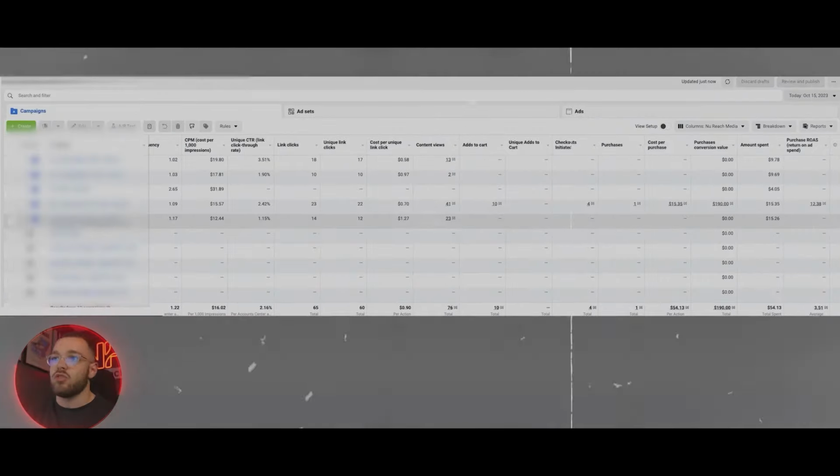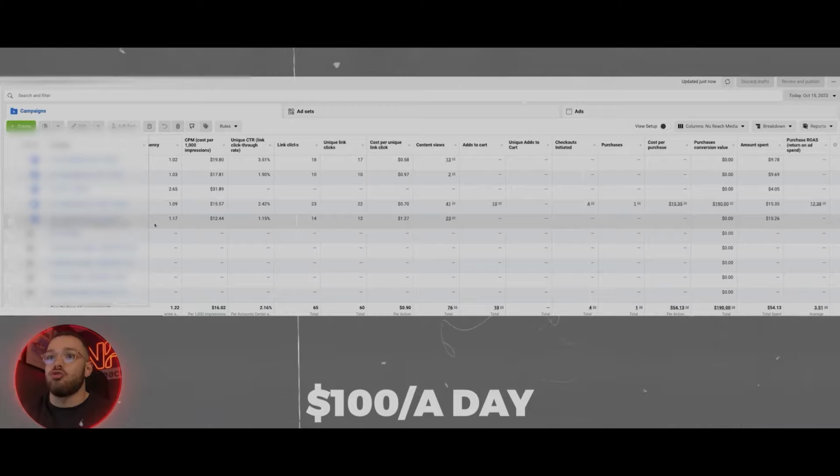Down these campaigns, what's the difference between them, and how you should be structuring your account for spending $100 a day.